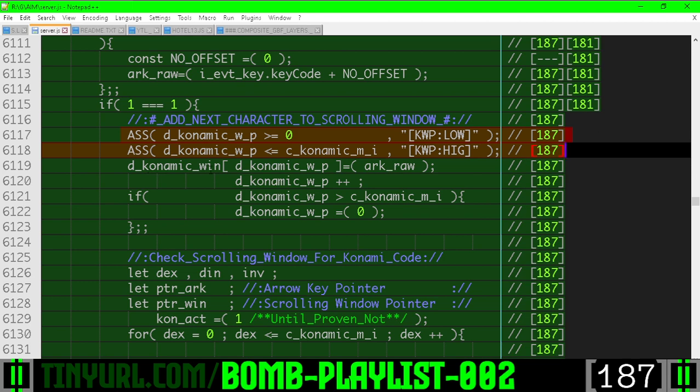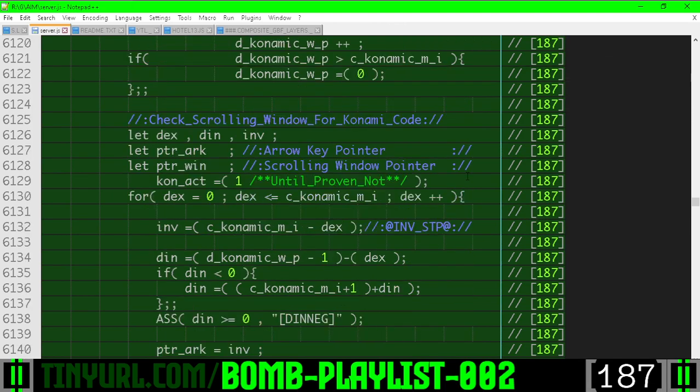And then we are going to make an insertion into the scrolling window using the key we just pressed. And then we are going to put this window pointer 1 off of where we just made the insertion. And if we go out of bounds, we're going to roll back around because this is a circular queue.